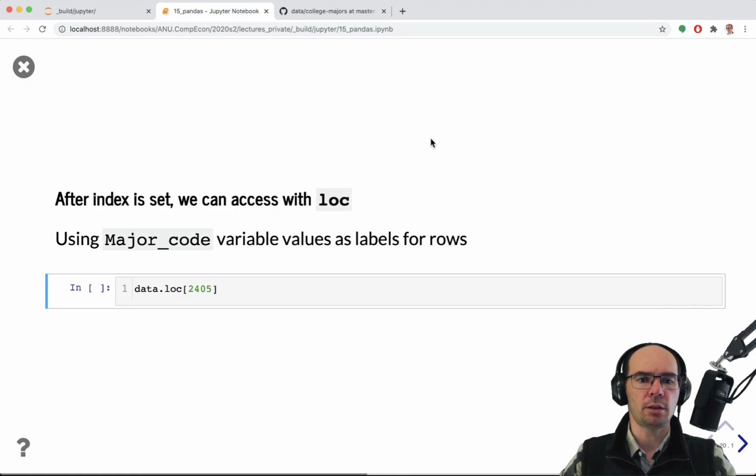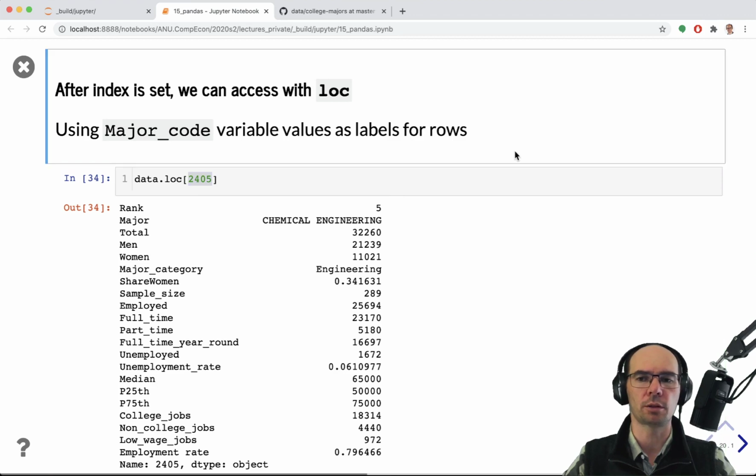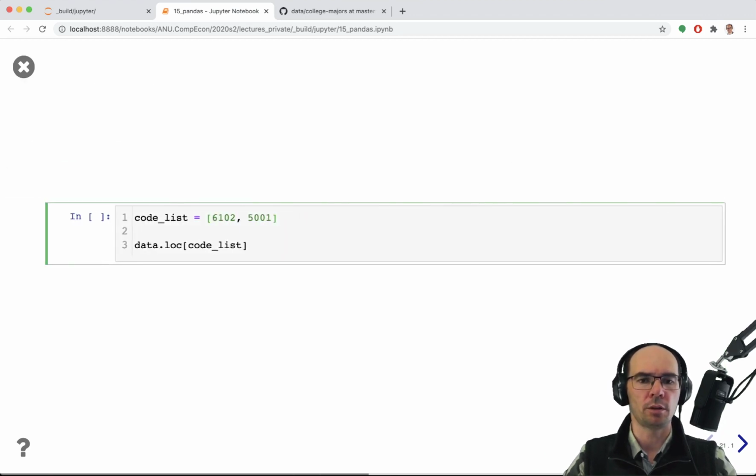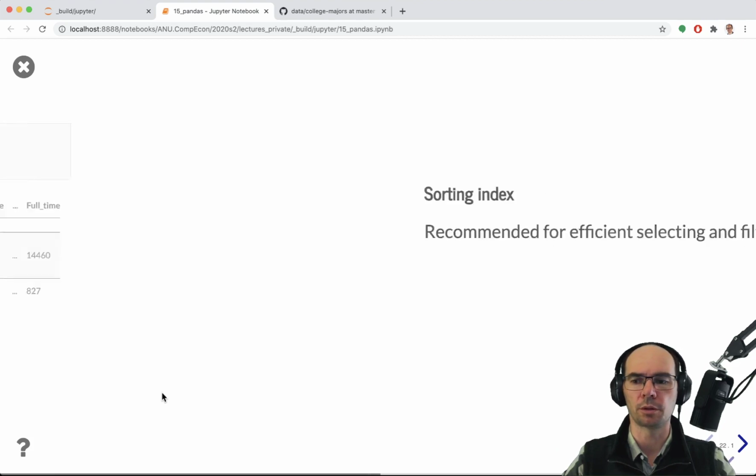With the index set, we can use the method loc to refer to the values of the index to find rows. So here's a particular row corresponding to the index 2405, and that's the code of a particular major. Now we can do the same with lists of codes as well, of course. So here are two different major codes that we are looking at.